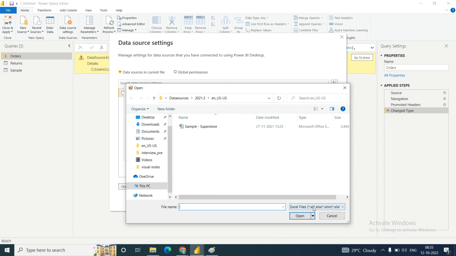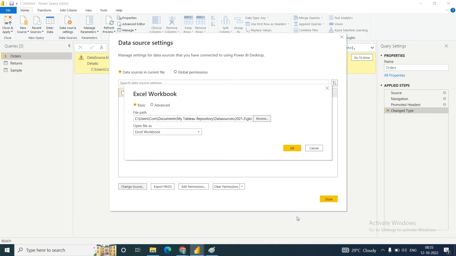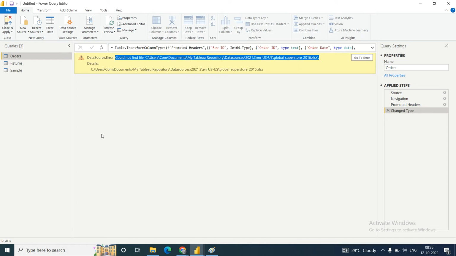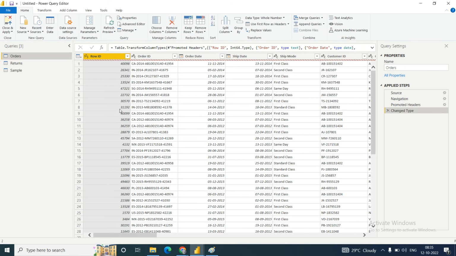So it is not here, it is available here, right? In 2021.3. So I will change the path, click on OK. Now we have the correct path. Now close this and refresh the data again, so it will resolve the issue. Okay, now the issue is resolved.